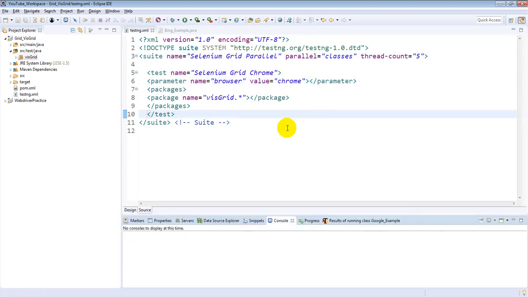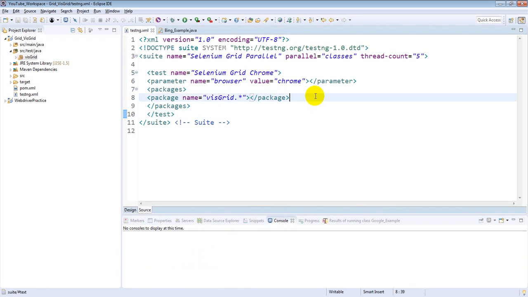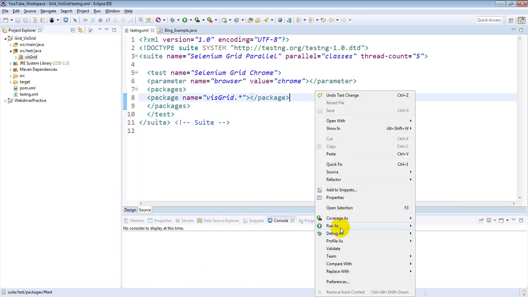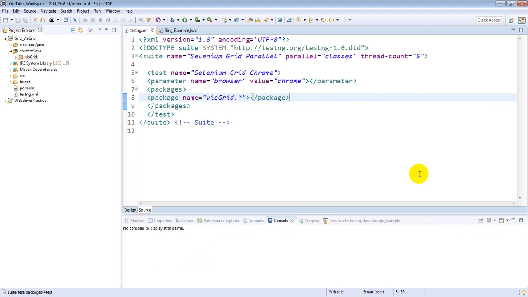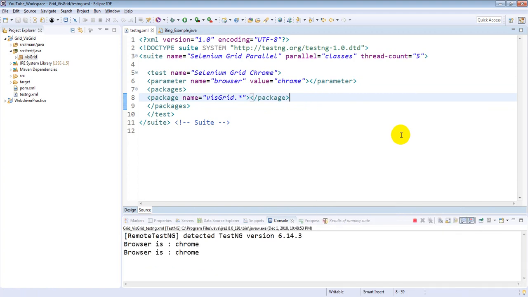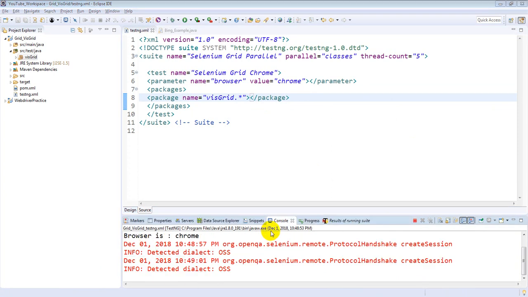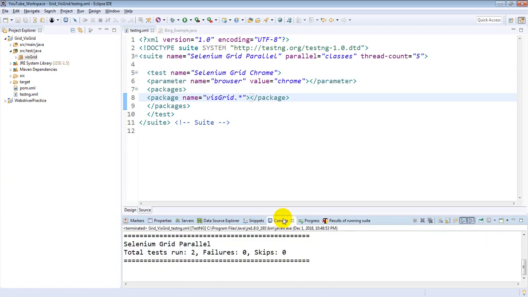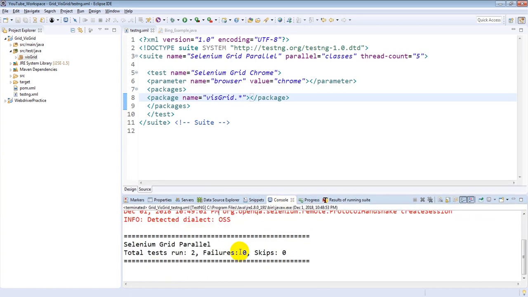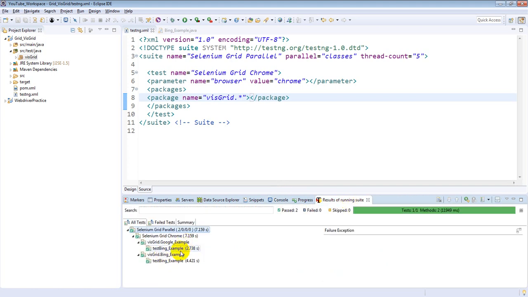Okay, I'll clear these first. So I'm trying to run it. Right click, run as TestNG suite. Yeah, if you see, the browser name is Chrome, and one browser is launched. It seems script execution is done very fast, because I see two test cases executed and two passed.